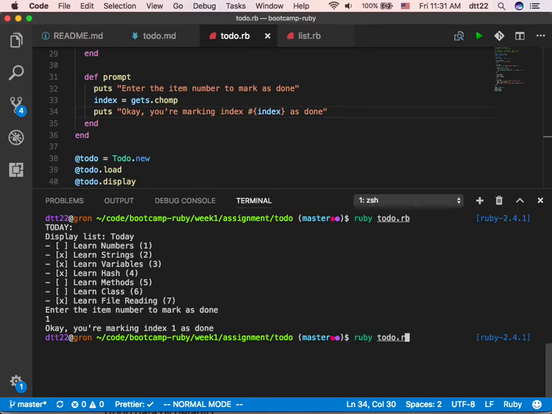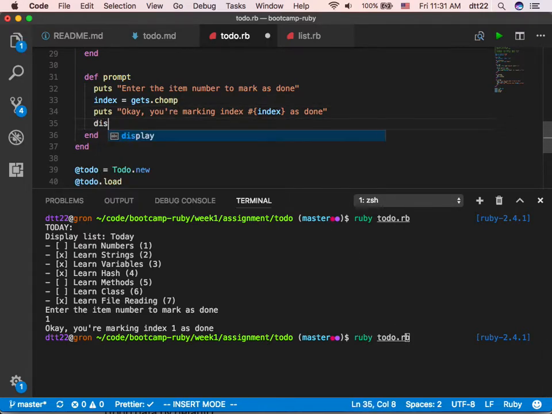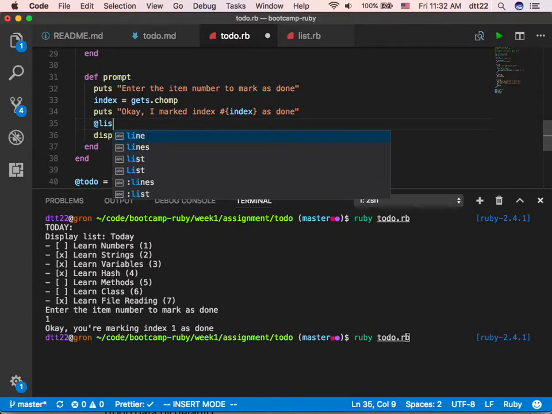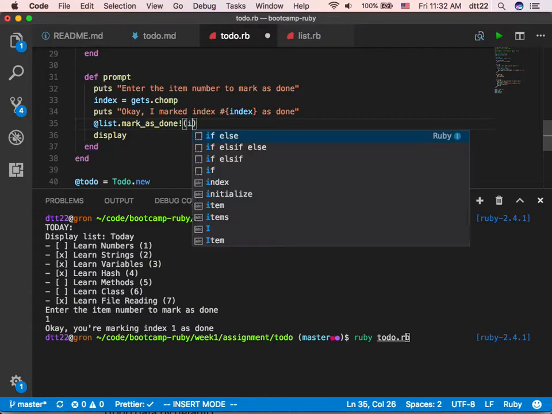It means up here, we can reuse our code, and I can call display. Alright, so I say, okay, I marked, right? Index blah is done, and then you display it again. Now we do want this to change, so there is some action going on here. So I'm going to say, hey list, mark as done for me this index.